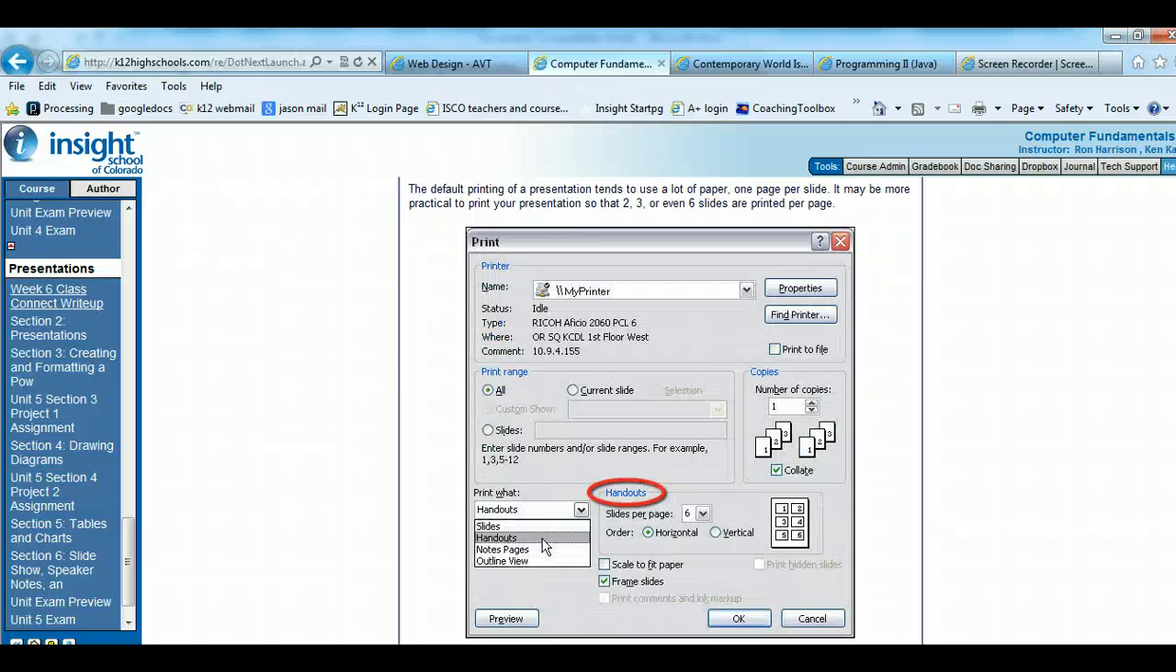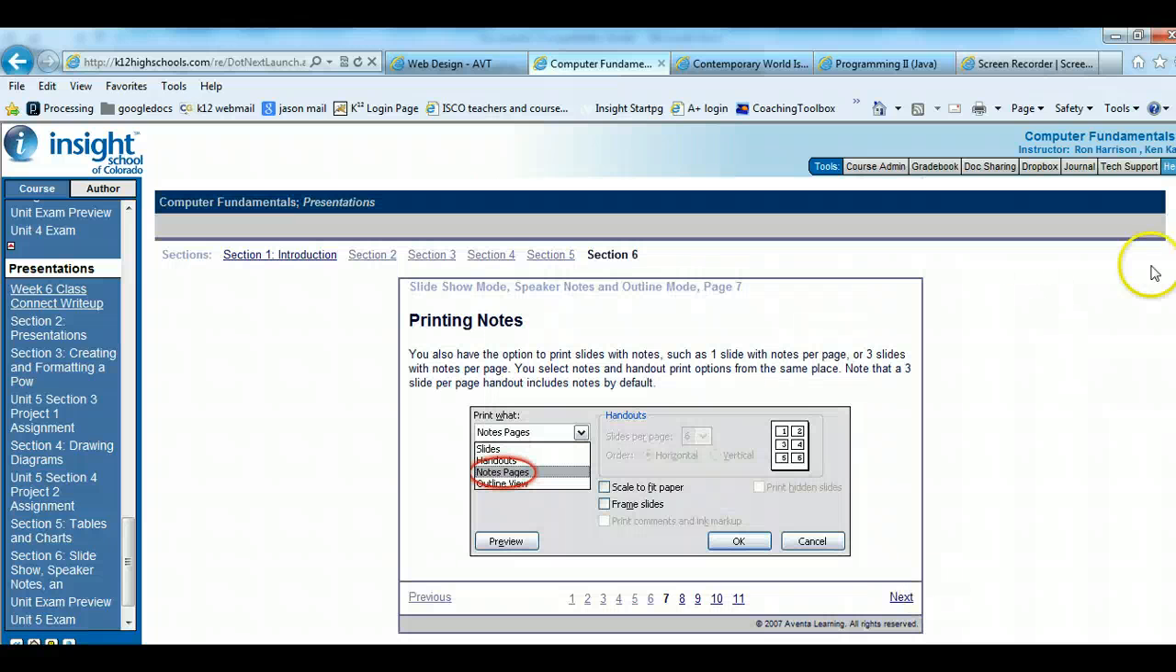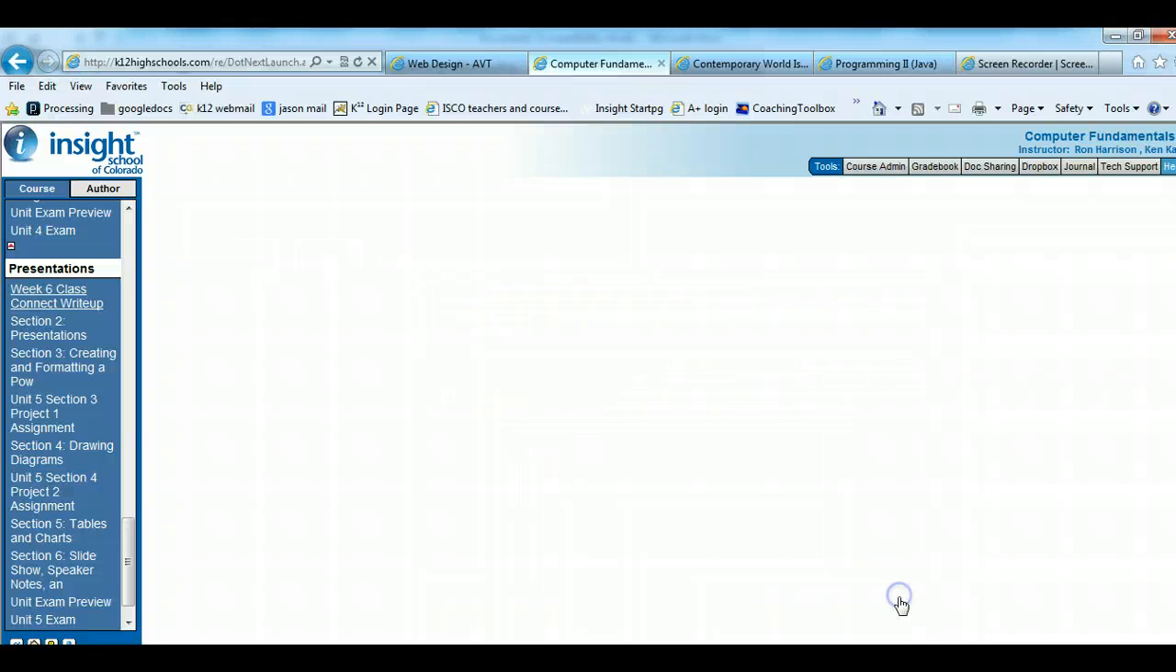Printing handouts. You can print your PowerPoint like 1 slide per page, or you could do, as this shows, 6 slides per page. You can see that right here, 6 slides per page. You can do 3 slides per page, etc. So many different ways that you can print your handouts. You can also print your notes out, so you can print the note page, and then you could have that to use as you share your presentation with people.